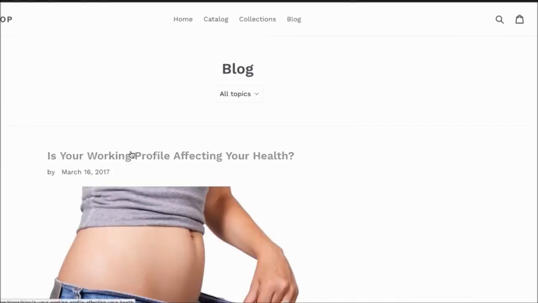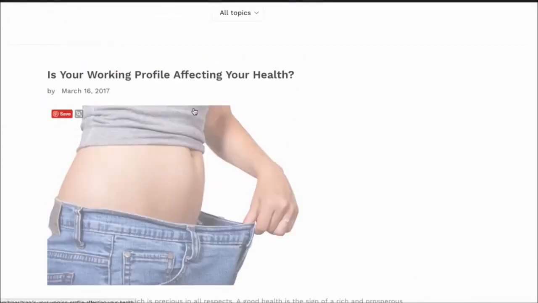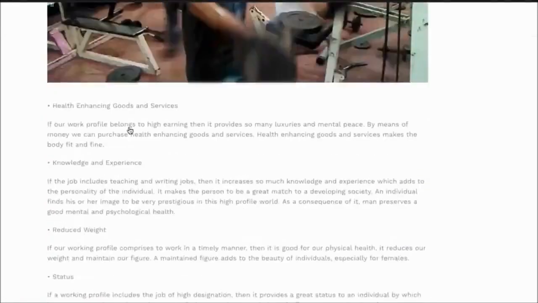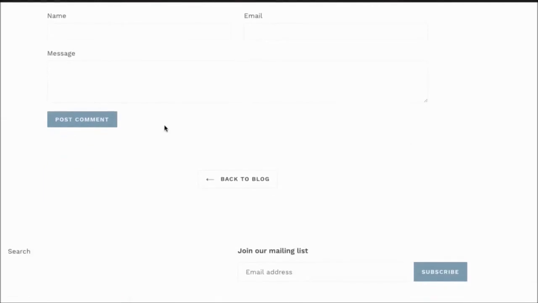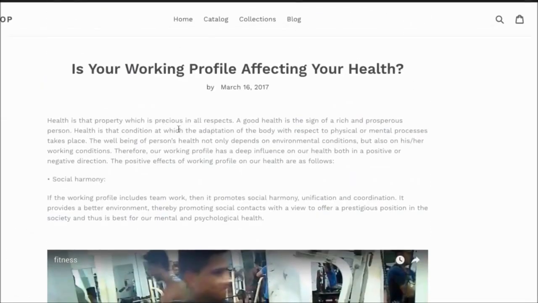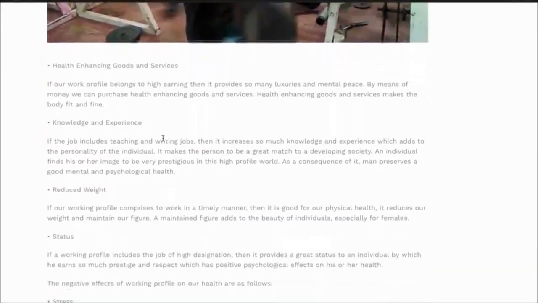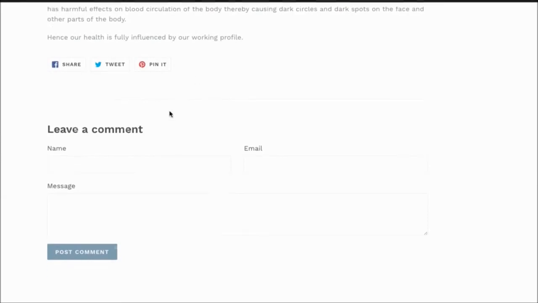And there we go. Okay, is your working profile affected? So there's my article. There are my tags. I'll go ahead and click into the actual article itself. There's our video. There's our image. And here's all of our text. And, of course, the tags, depending on your Shopify theme, will show up depending on if you have that enabled or not. Okay, so now what we can do from this point is we can leave a comment, okay?